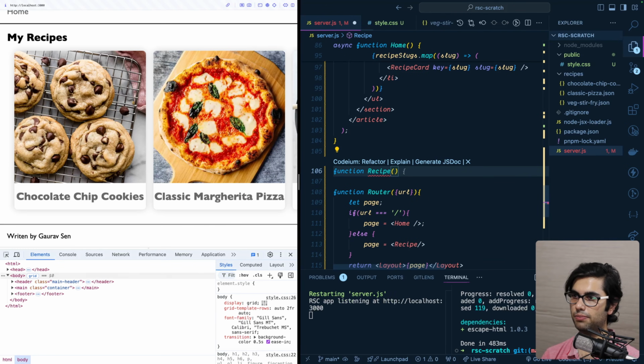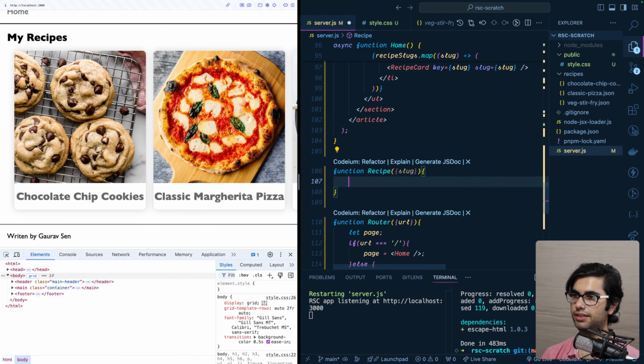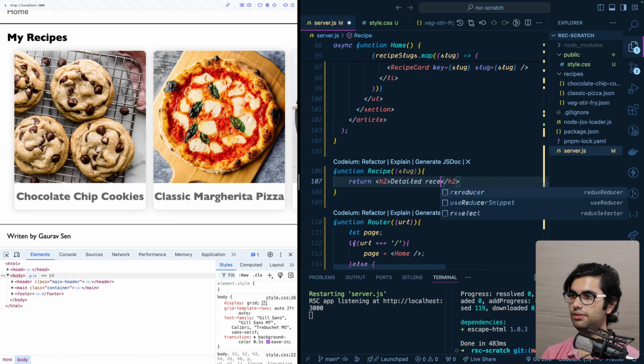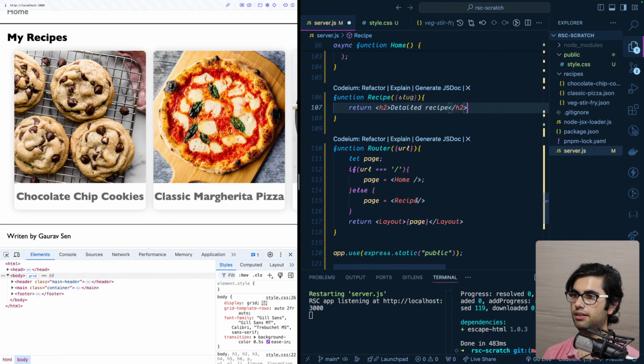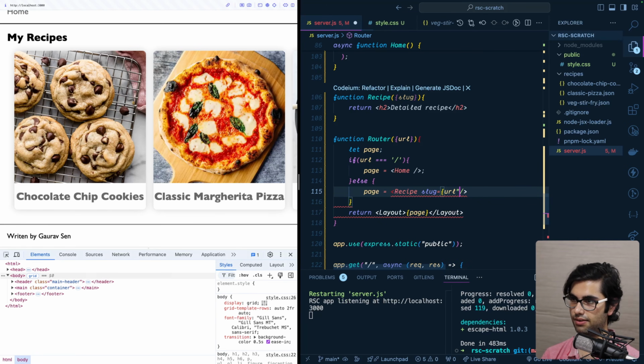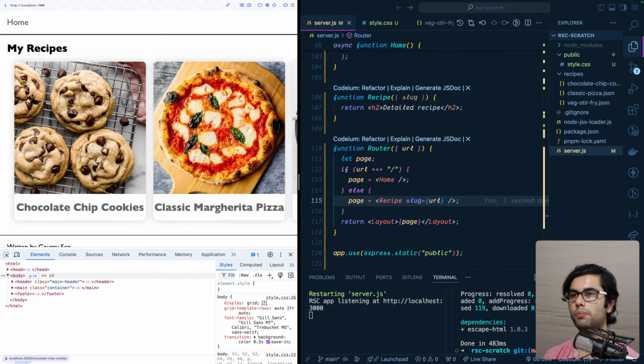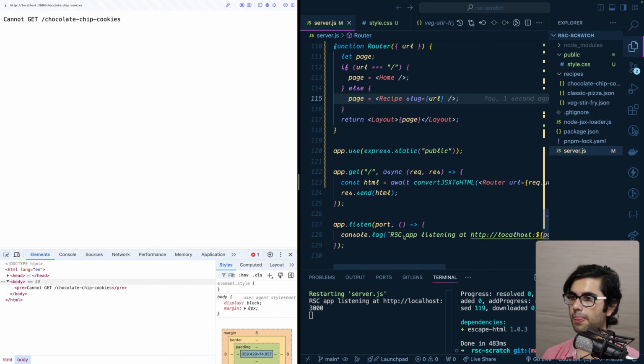Let's also build the recipe component. So the recipe component is going to accept a slug as well. Let's just return some dummy value right now. Detailed recipe. Okay, and the slug is nothing but the URL that we're getting here, like this. Let's save this. Let's do a reload. So here we are seeing the home page, and when we're clicking on a particular recipe, okay, right.